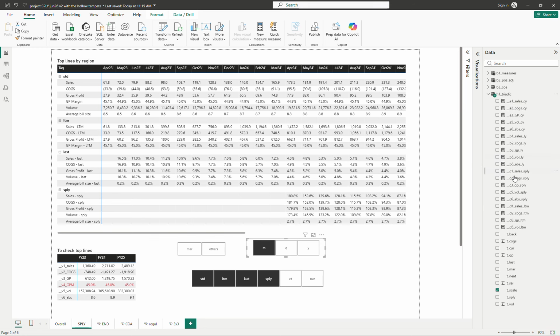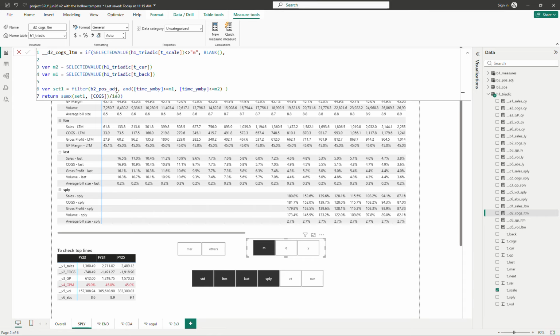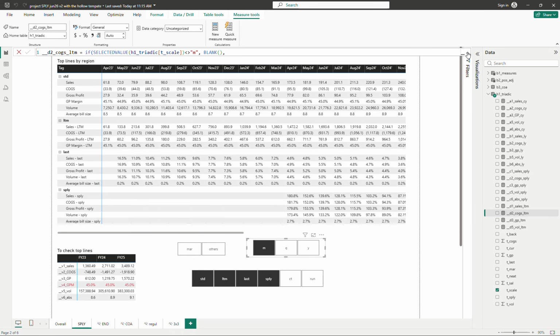COGS of the last 12 months. So it will go to here, and then it will go to here. I just put the minus in front of the sum, and then all the numbers will go to minus. Okay.